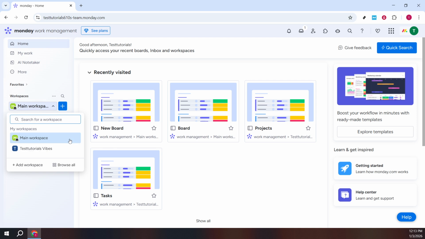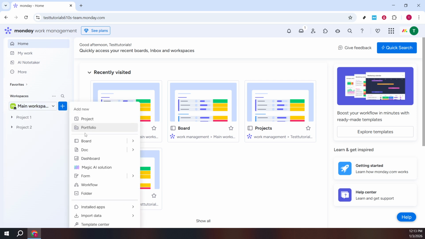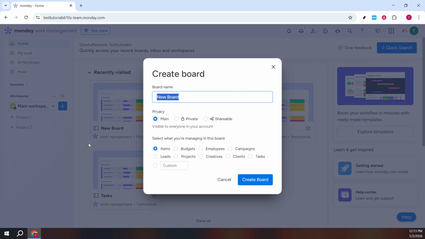Next, click the plus icon beside that workspace and create a new board. You might see other options like docs or dashboards, but a board is where your items, columns, and updates live, so that's what we want.